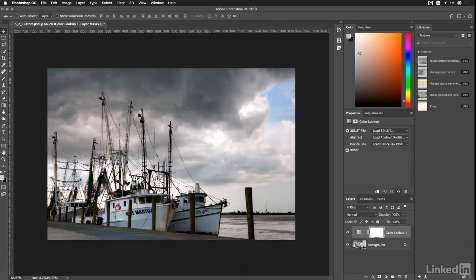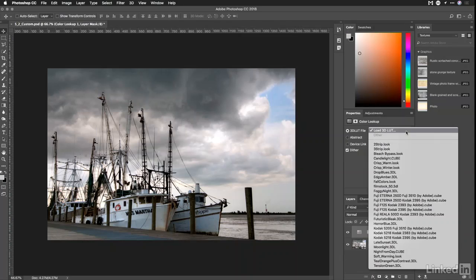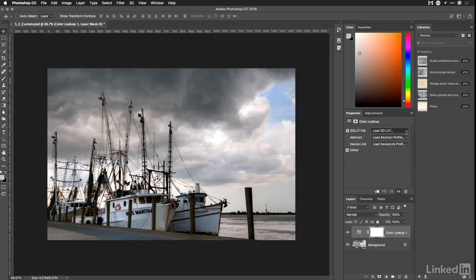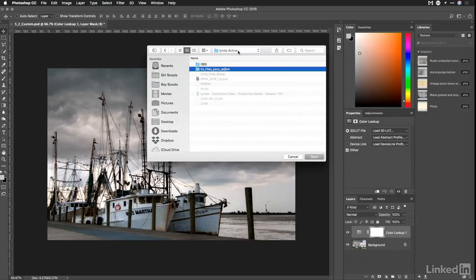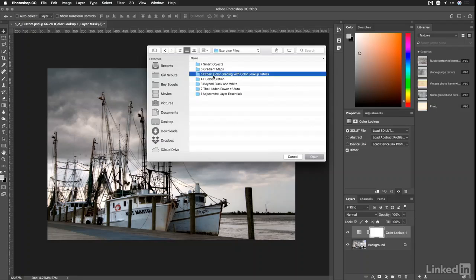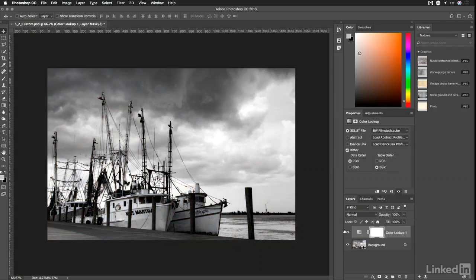Besides the built-in lookup tables, you can easily add your own. Photoshop ships with a few, but there are many available for download. Let me show you how they work. Let's click here on the color lookup effect, and I'll choose to load a 3D LUT. Now what I can do is navigate to the exercise files. And in the folder here, for folder 5, you'll see a handful of LUTs. Let's try this black and white film stock LUT and choose Open. And you see it applies this great black and white look, which I really like.